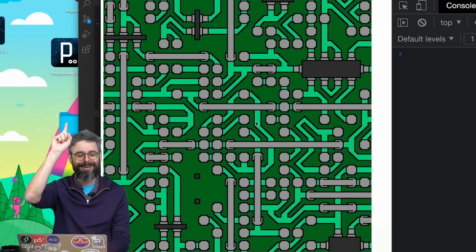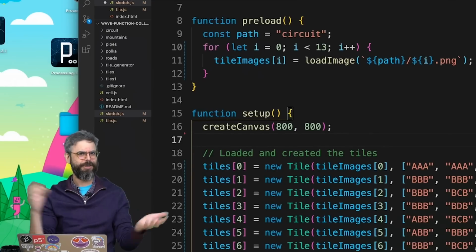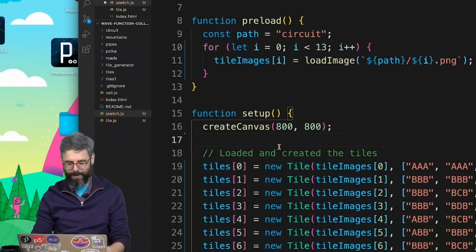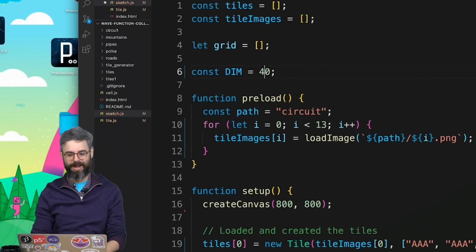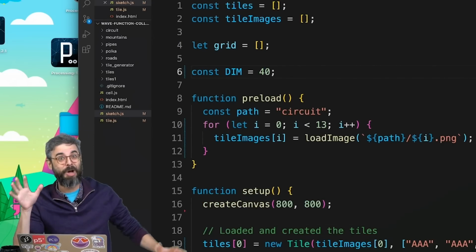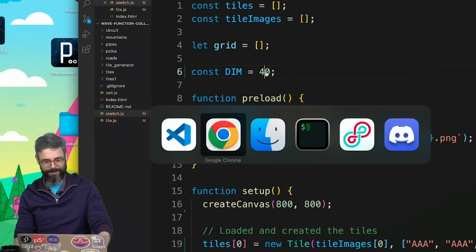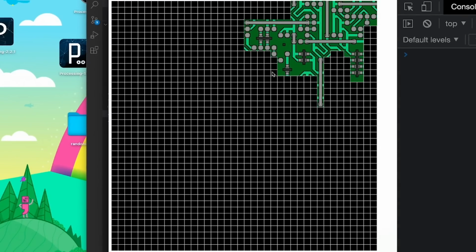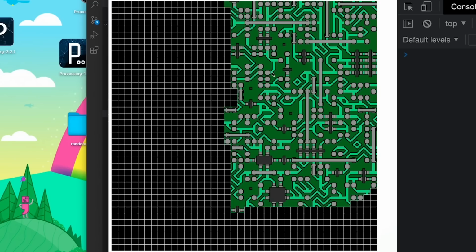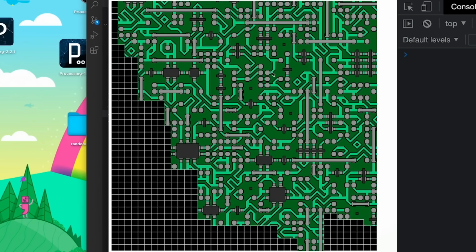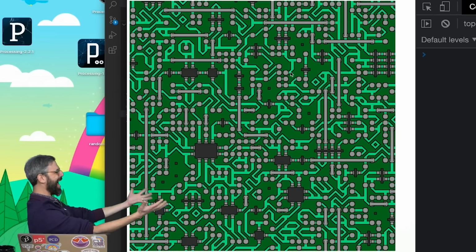Amazing. Now, let's do something really exciting. Let's get rid of random seed so that it'll do it differently each time we run. The canvas is 800 by 800. Let's try upping the resolution to 40 by 40. My guess is it's going to run very slow because I haven't bothered to think about ways to optimize the performance, but let's see what happens. Wave function collapse! We have it, everybody!